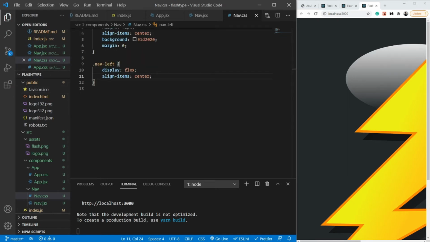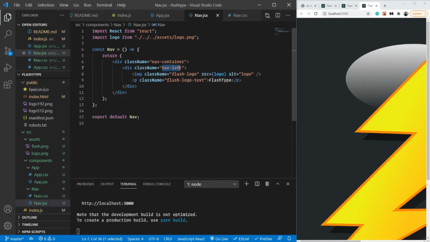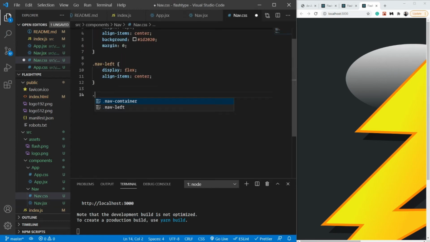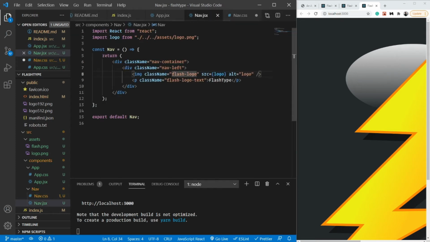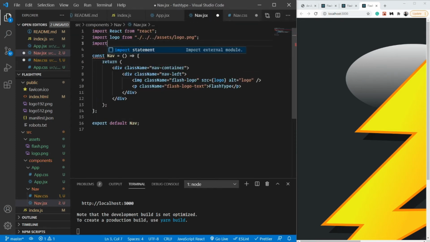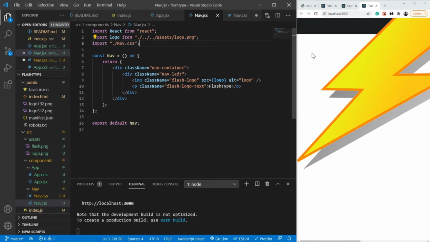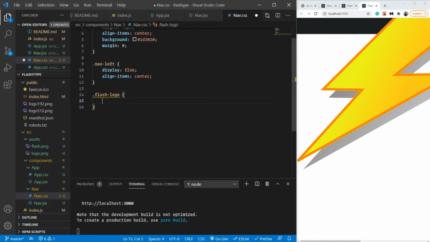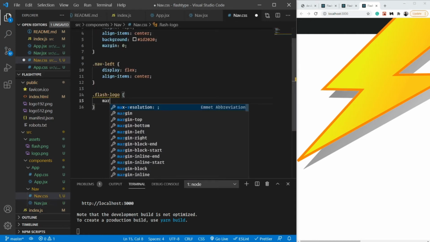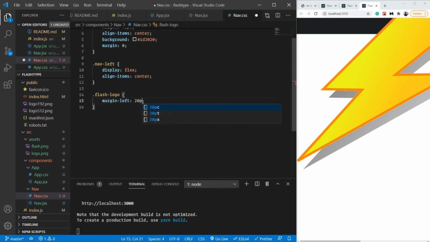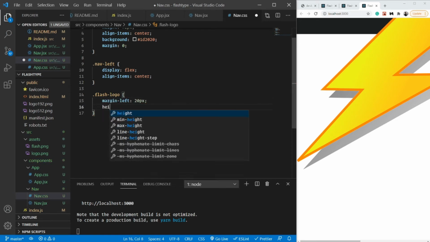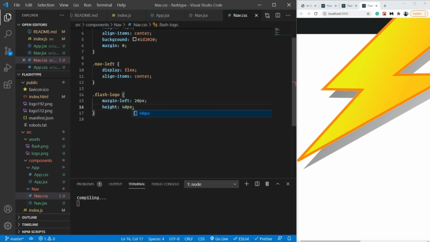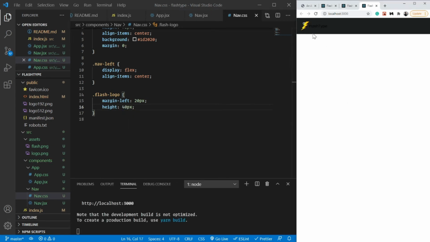And then very quickly, let's provide some stylings to our flash logo as well. Dot flash logo. And of course, we need to import these styles as well, right? Import ./nav.css. Awesome. So as you can see, the height of the nav bar changed. But now we also need to control the height of the logo. So of course, I'm going to put some left margin of 20 pixels so that it's not completely left aligned, and height of 40 pixels. So it seems very, very awesome.